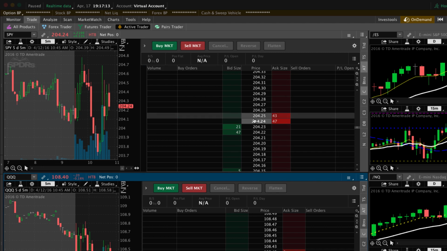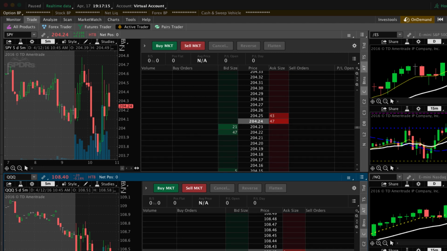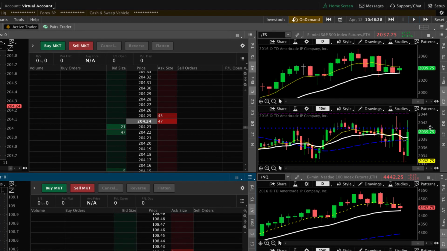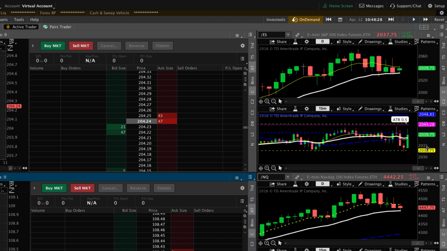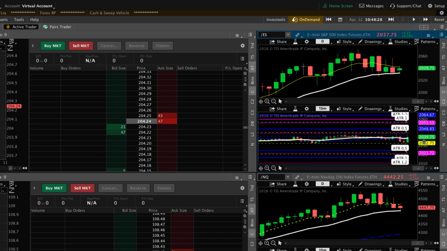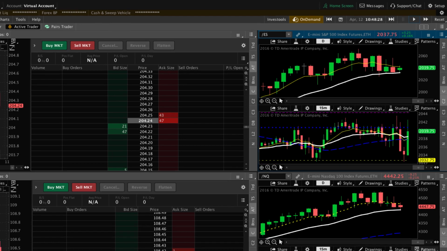In the middle I've got the trading DOM, depth of market is what that stands for. And then over here to the right I've got the corresponding futures, so ES corresponding to SPY and NQ corresponding to the Qs. For the futures, I've got daily and 15-minute charts set up for each, and I've just got some basic moving averages on here. All I'm using are some pivot levels and some ATR levels.